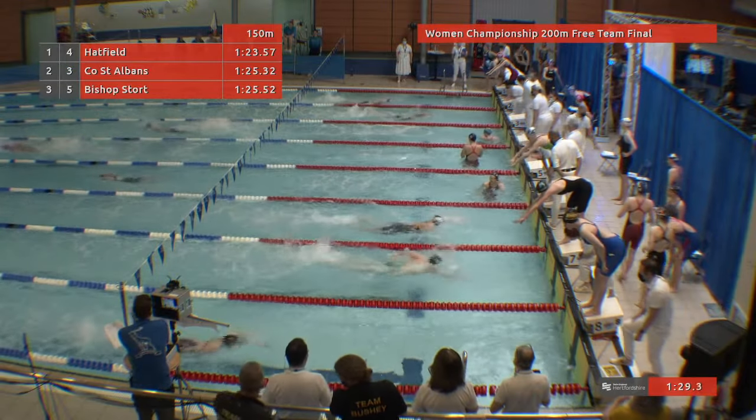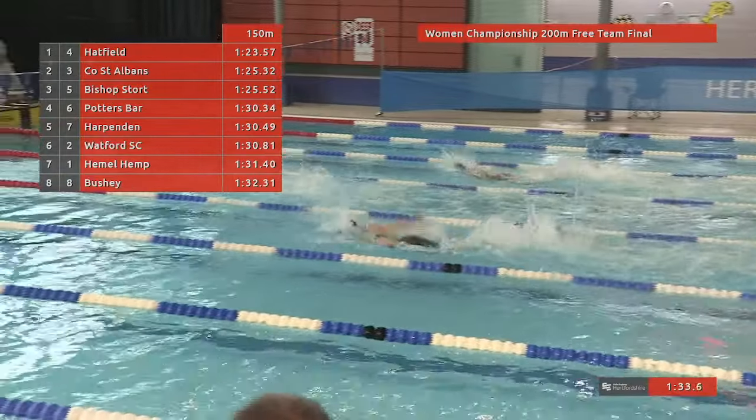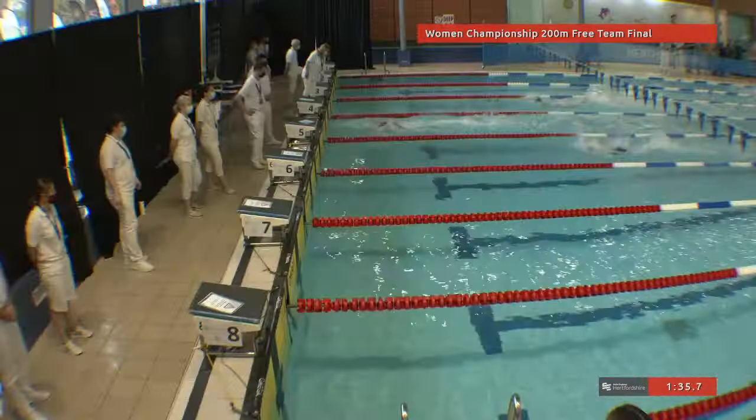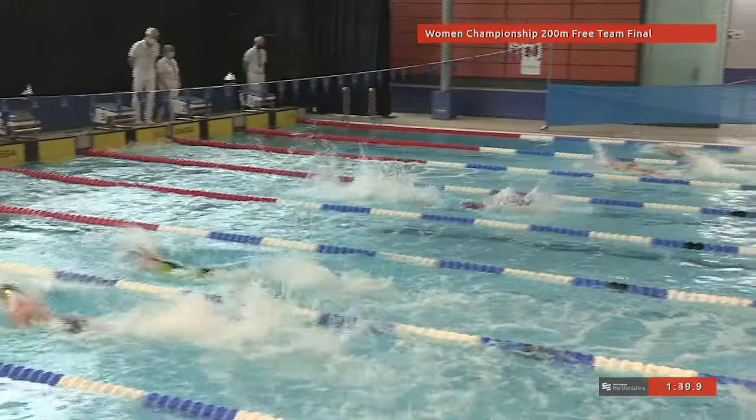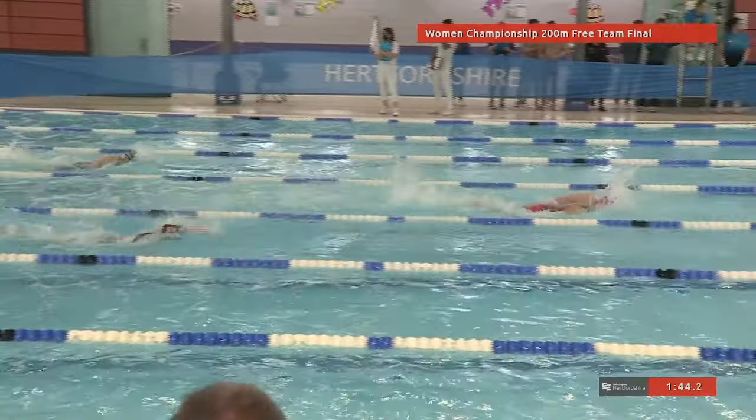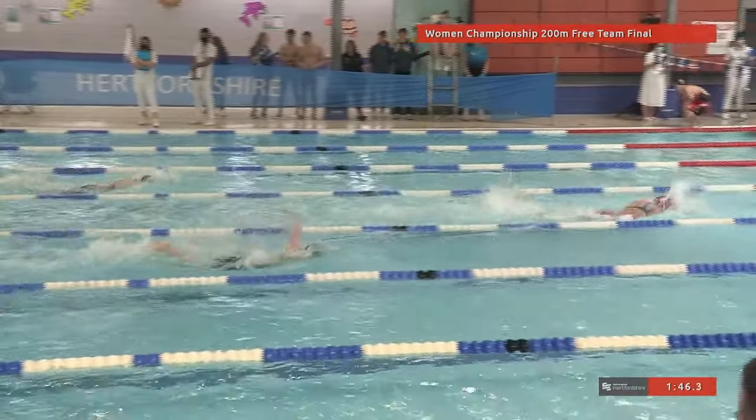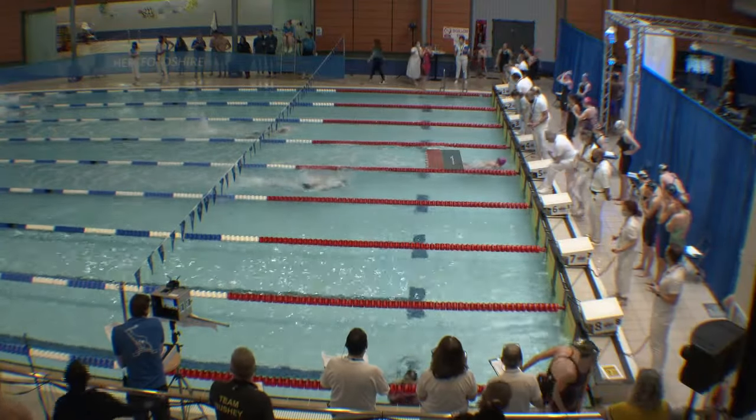Hatfield touch first, the City of St. Albans in second, and Jessica Woodward, who has just done an absolutely amazing last 50 metres on that last relay, is bringing it home for Hatfield here. No one's going to be able to beat Jessica Woodward, not even Florence Curley and Neve James of the City of St. Albans and Bishop Swordford. Jessica Woodward going to be taking the touch here for Hatfield.